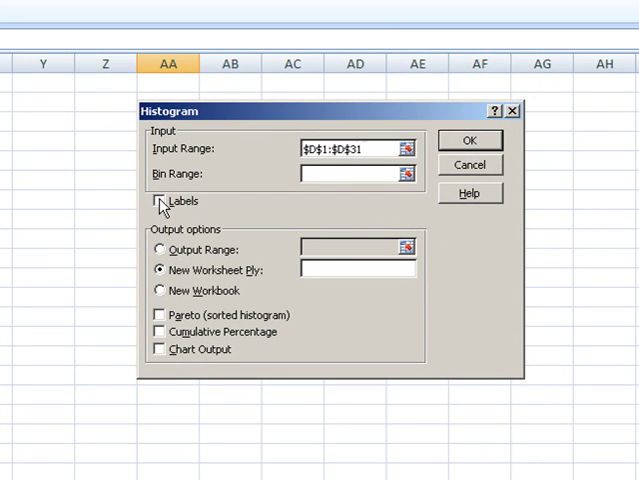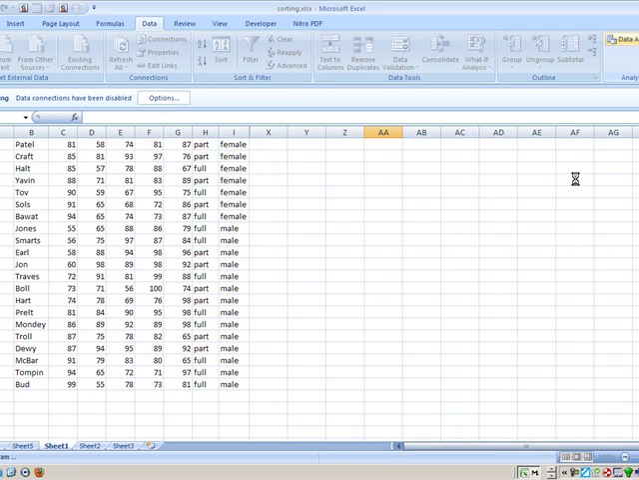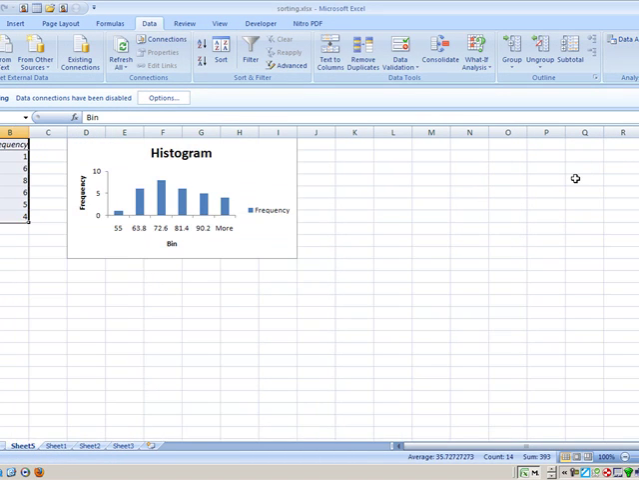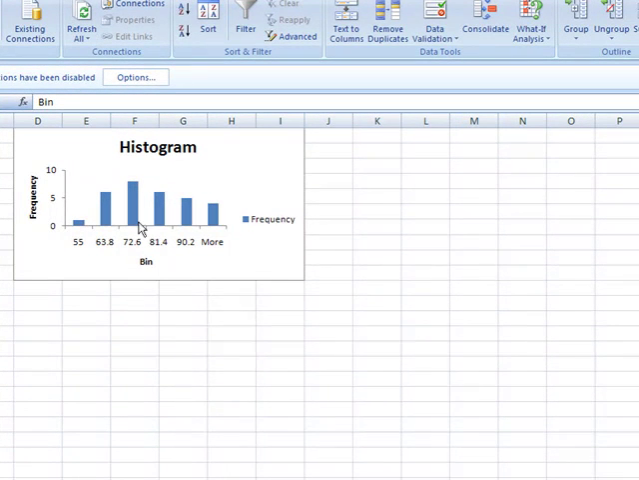Let's go to labels and check that, and let's also check the chart output. Let's click on that, and we should see momentarily a chart depicting the grades. Now, Excel is calling this a histogram. In reality, this is really a bar chart. A histogram has to have no spaces in between. We're going to change it so that it will be a true histogram from a statistical point of view.